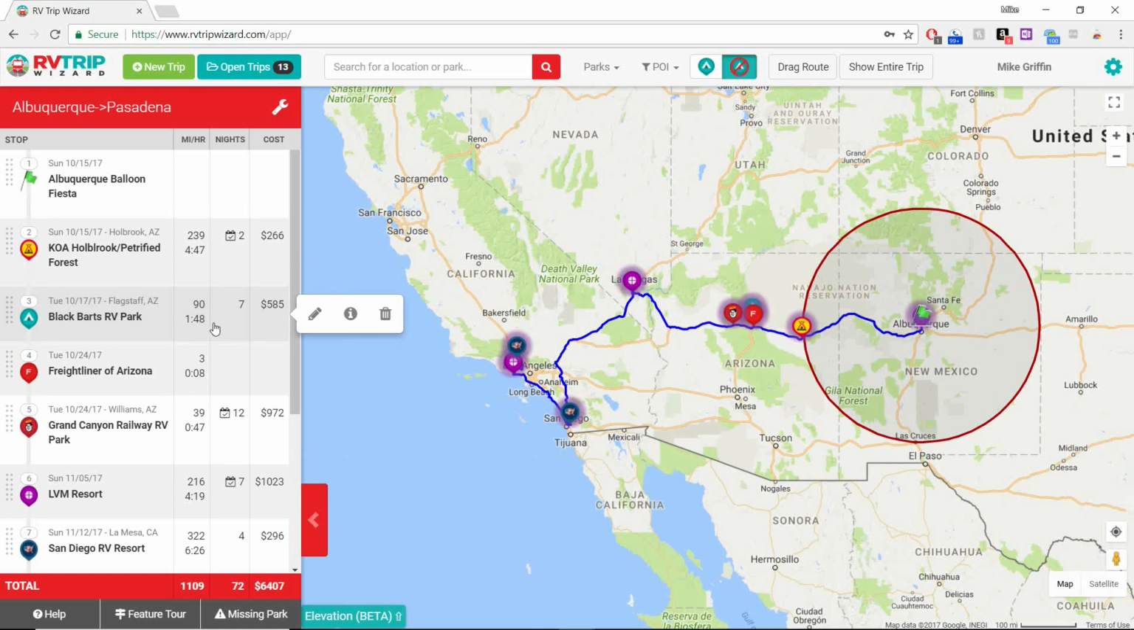Now, if I say when I create the trip that I'm going to start on Sunday, the 15th of October, then when I add KOA Holbrook and say that I'm going to stay there 2 nights, it knows I'm arriving on the 15th, and it will keep me there 2 nights so that when I leave here, I'll arrive at Black Bart's on the 17th. So it will automatically bump your dates as you add items to the itinerary.